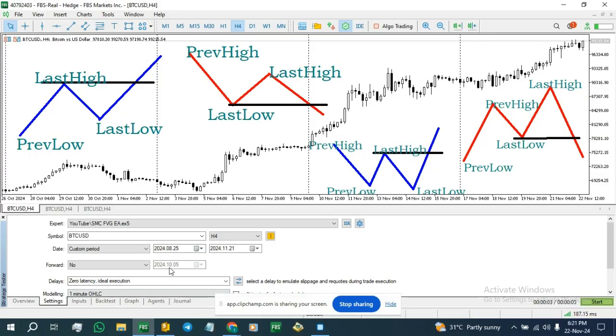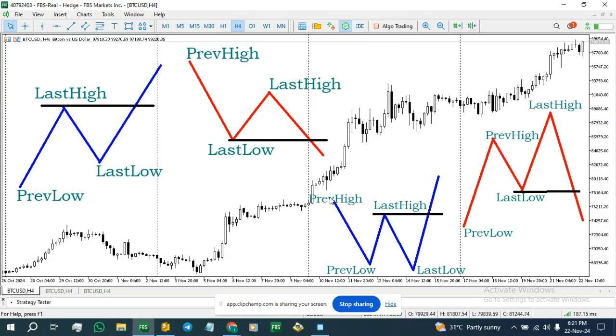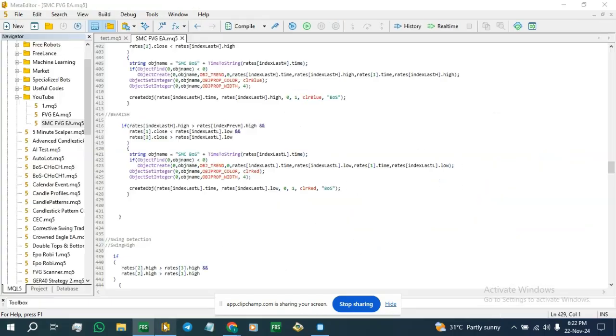Hello, welcome back. This time we're going to tackle the change of character. Unlike break of structure, the change of character has 4 points: the previous high, the previous low, the last high, the last low, inverted for the bearish setup. So let's get right into the code.